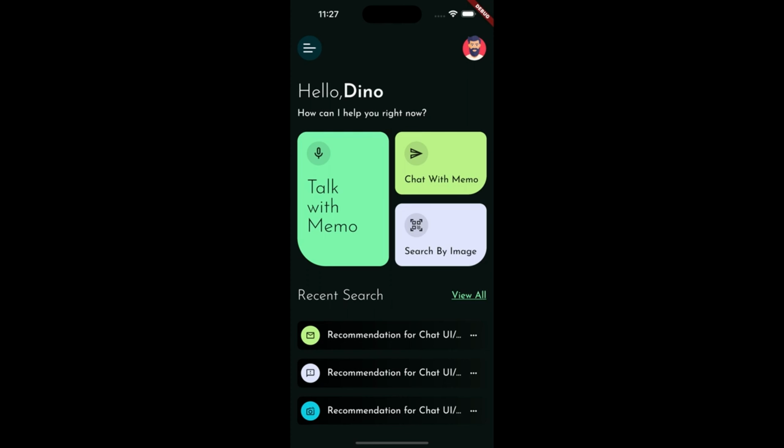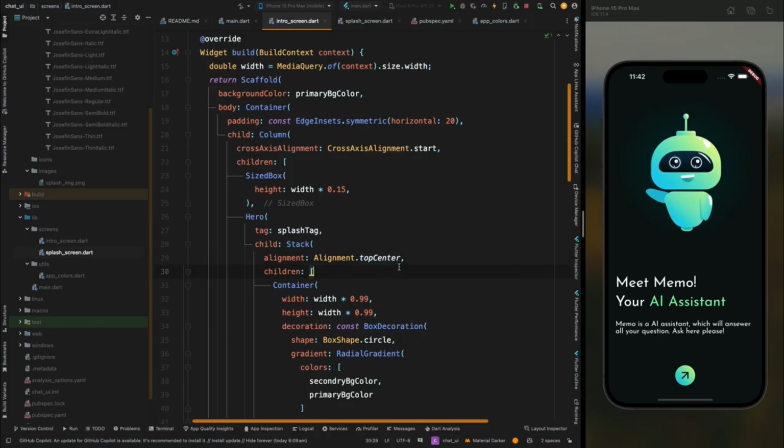So widget watchers, in this third video, we are going to create this beautiful home screen for our chat app. So let's start the video.